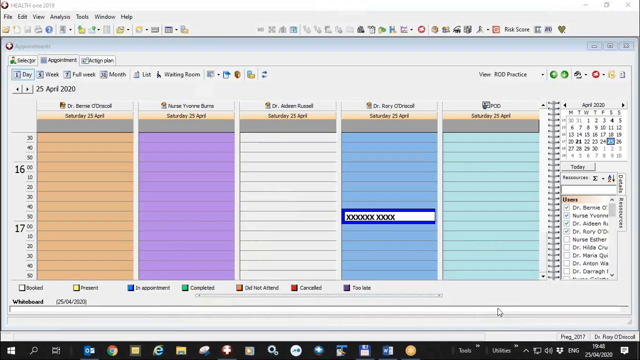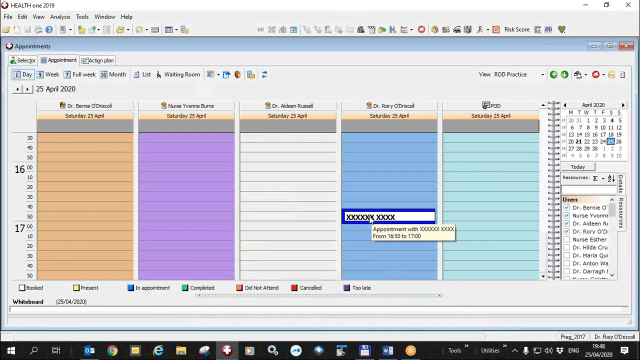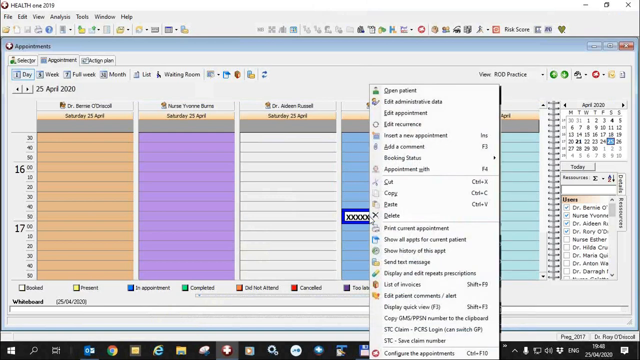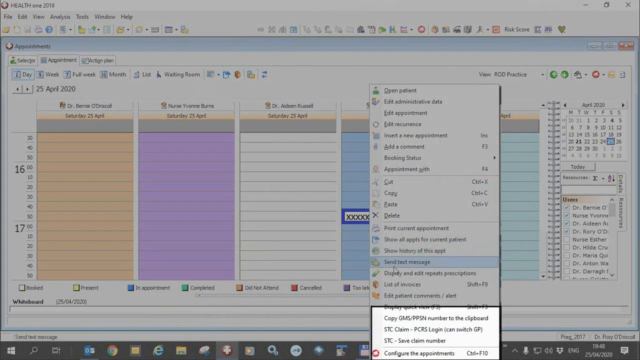It should be noted that we can also use these functions from the Appointments module. If you right-click an appointment, you have the option to log on to the PCRS site, as you can from the patient file, and you can copy the PPS number. However, we now have, with the new version that I've just described, the ability to use this. You can save the claim number to the patient file.